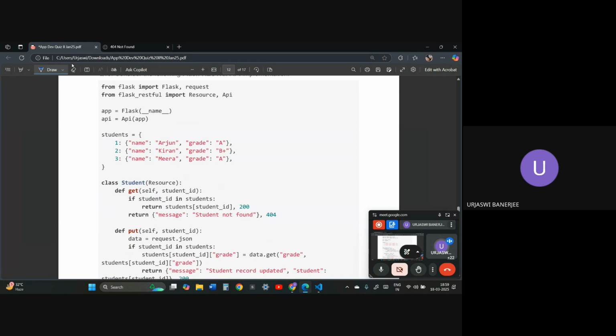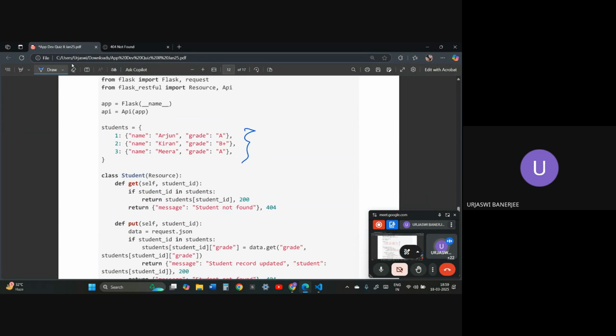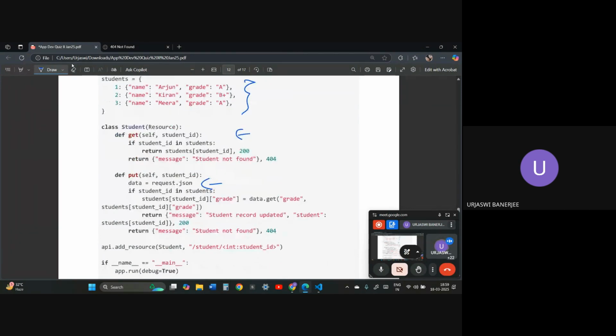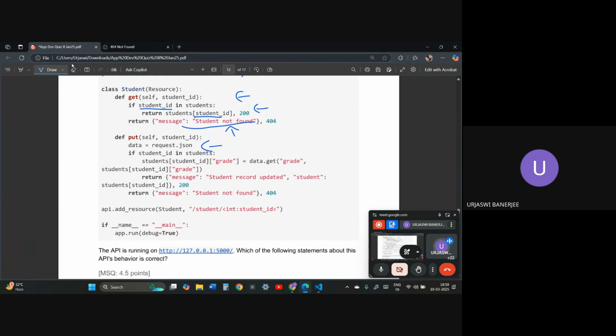We have a dictionary inside of a dictionary. Okay, and we have two student resources: the get request and the put request. When we use the get request, it checks what student ID we have given and returns the student of that student ID. If it doesn't have the student, it will return student not found.